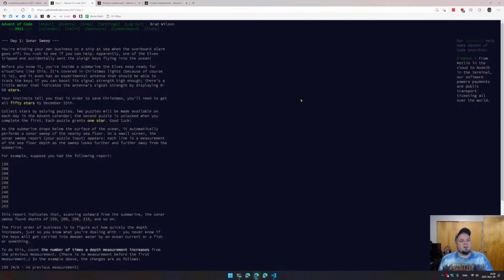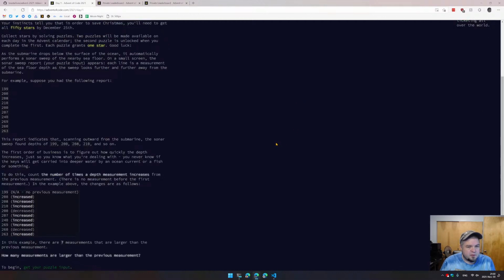All right, minding your own business on the ship, when your overboard alarm goes off, you rush to see if you can help. Before you know it, you're inside a submarine. Elves kept ready for situations like this: covered Christmas lights, experimental antenna. There's a little meter, 0 to 50 stars. Your instincts tell you that in order to save Christmas, you need to get all 50 stars. The submarine drops below the surface of the ocean and automatically performs a sonar sweep. On a small screen, sonar sweep report, your puzzle input.